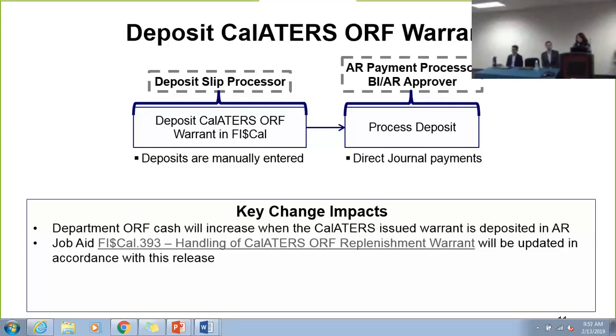So you guys are getting a nice benefit right now, but once this is introduced, you will have to make sure that you deposit those warrants.